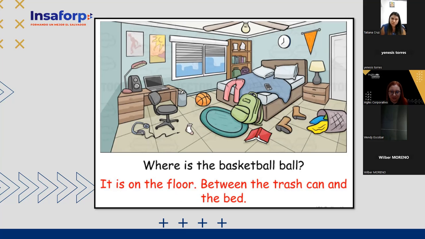It is on the floor. It is on the floor y between the... Next to the books. Next to the book, perdón. Ajá. Es un poco como dificultoso para el cerebro porque estamos recién empezando a verlas. Solo que recuerden, between, en medio de, tendría que estar aquí el book, pero está antes, así que vamos a decir que está a la par, next to the books, right? Good question, Tatiana, thank you.